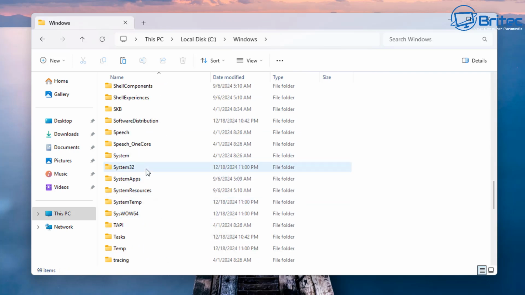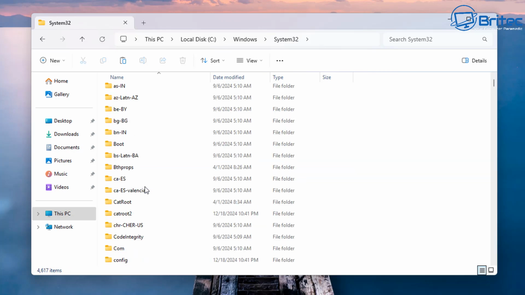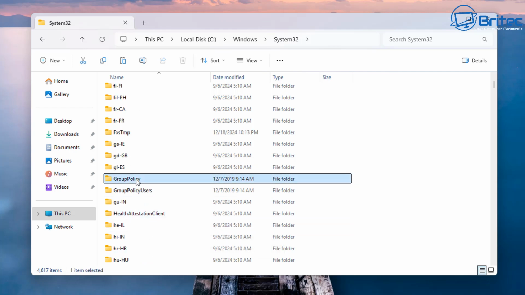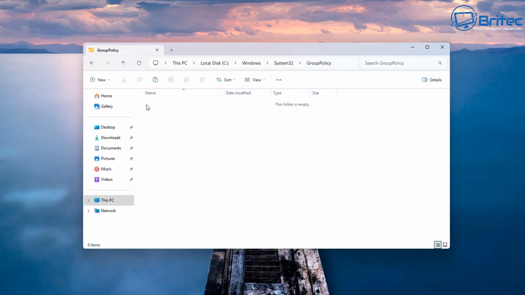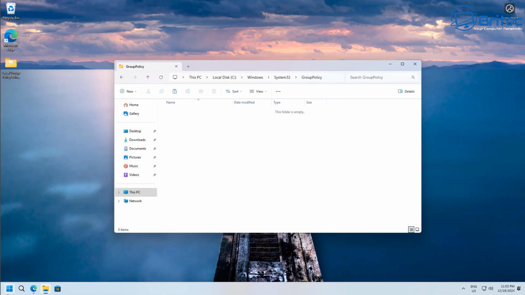So let me go ahead, and we're going to go into Windows System32 here, and we're going to go into the group policy folder here, because there are no group policies on here because it's just been upgraded, and you can see it's empty. So I can paste these back in here, and these will be all my policy settings.